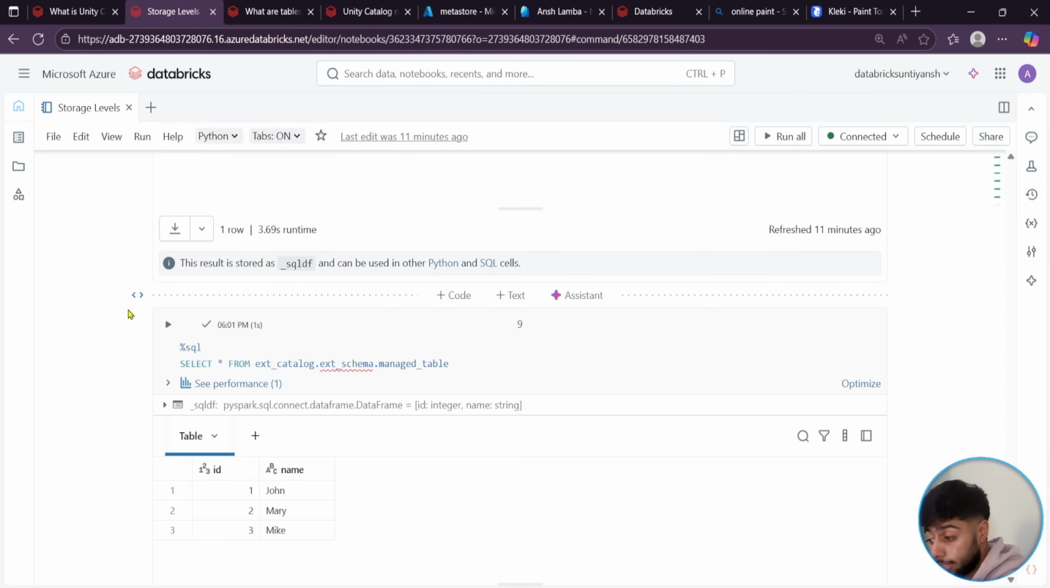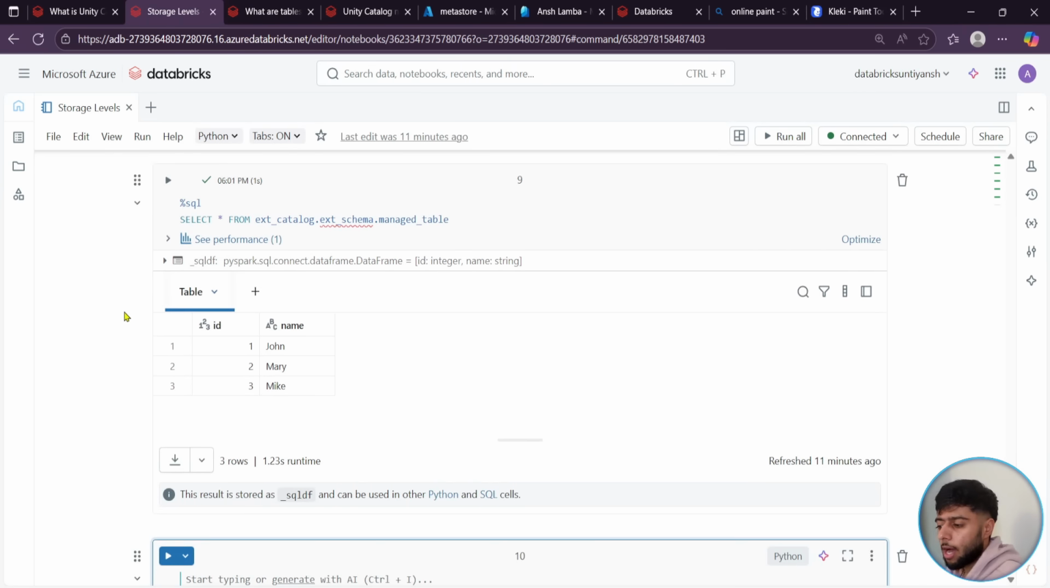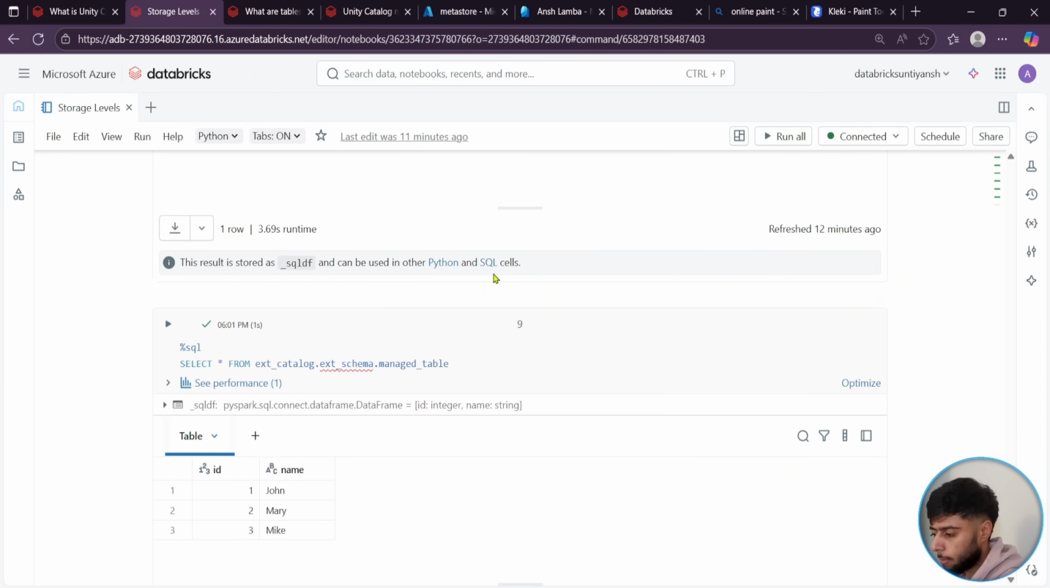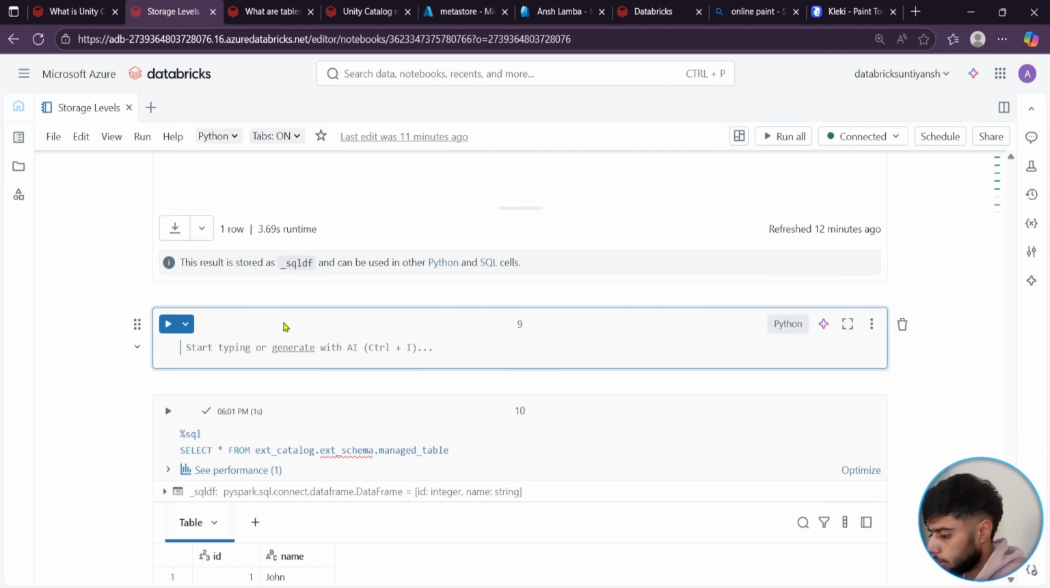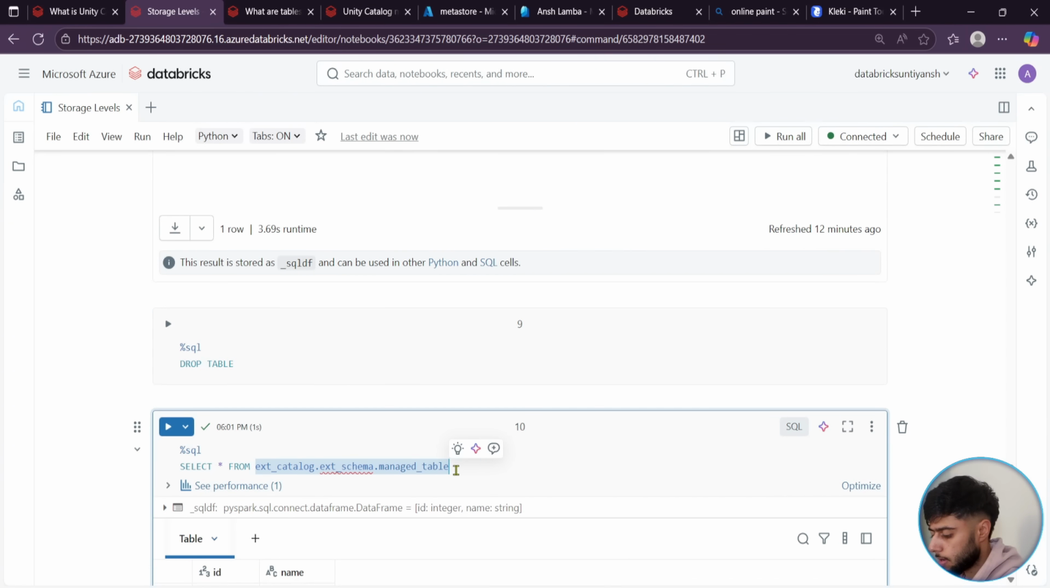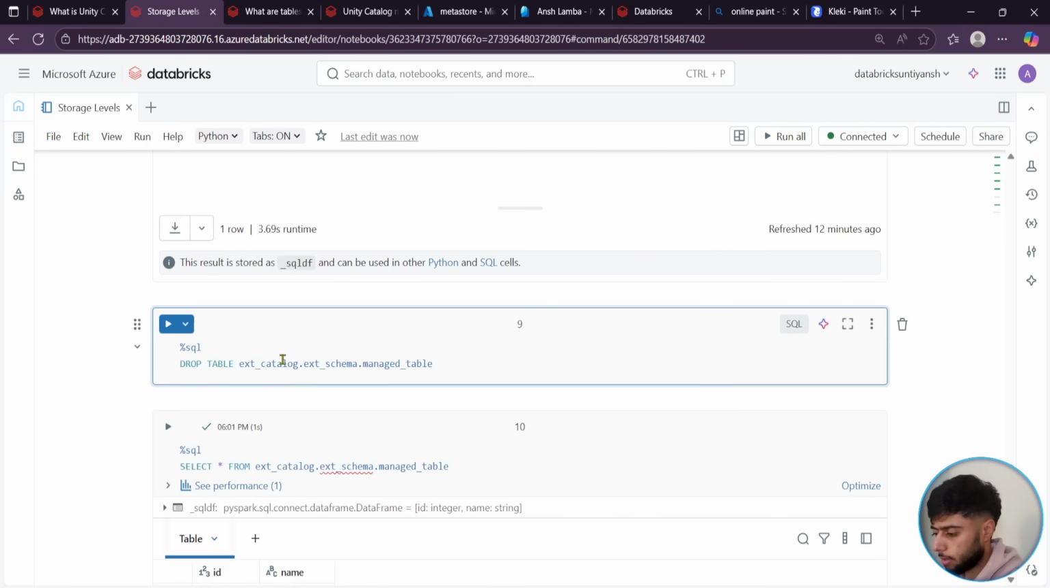Okay, so now let's see the difference. Now this is the managed table, right? Now let's try to drop this data. How can we drop the data? Very simple. Let's add the drop command here. Drop table, this thing. Okay, so what will happen?